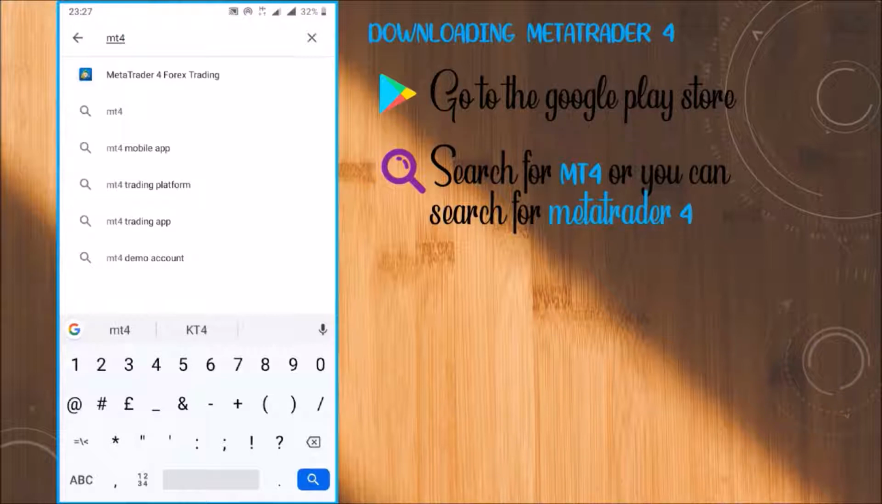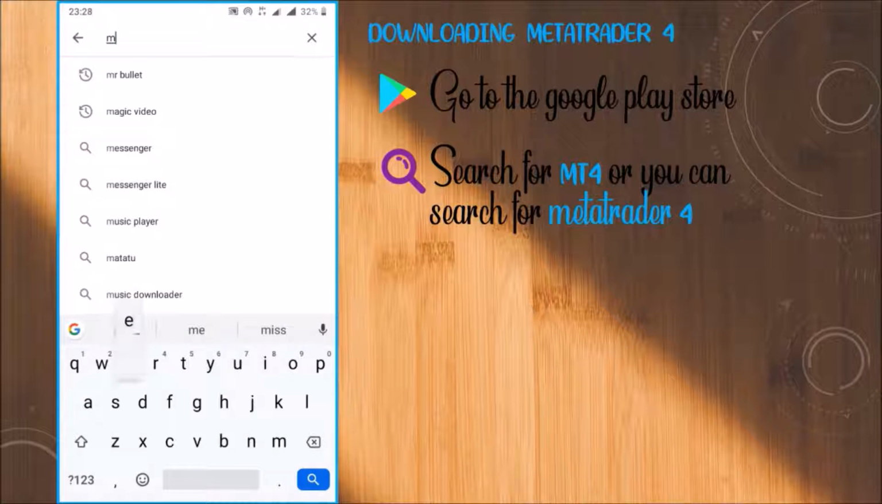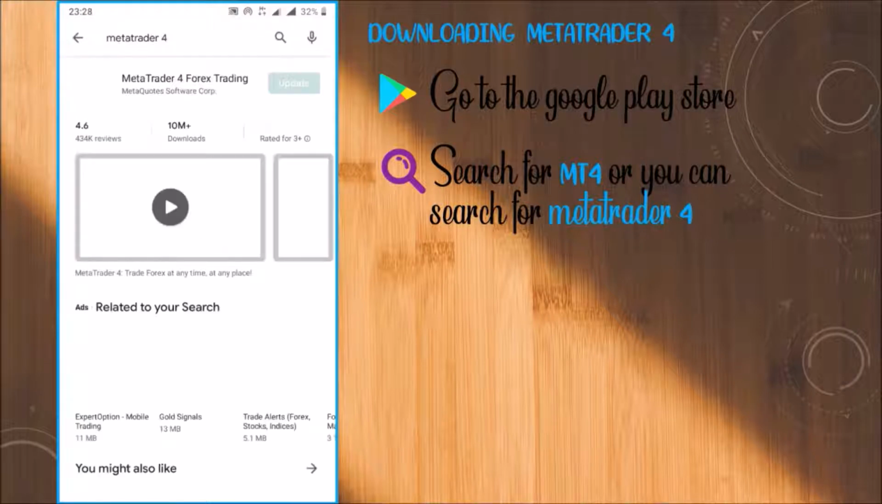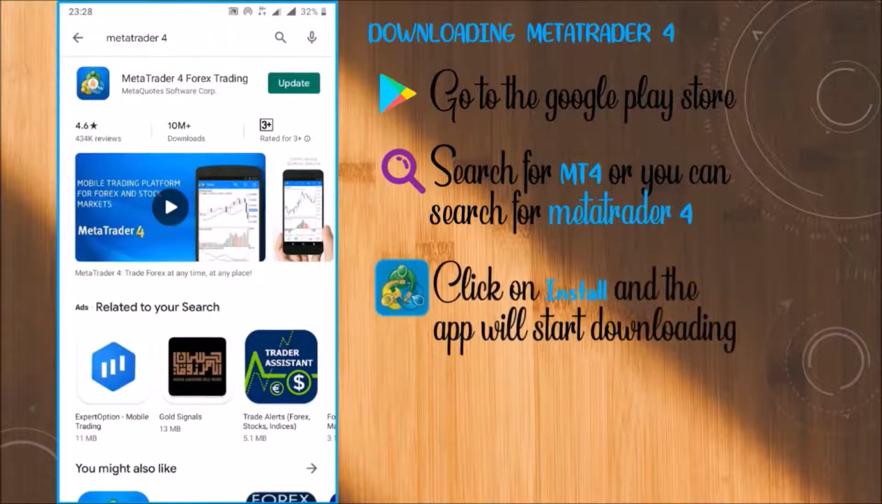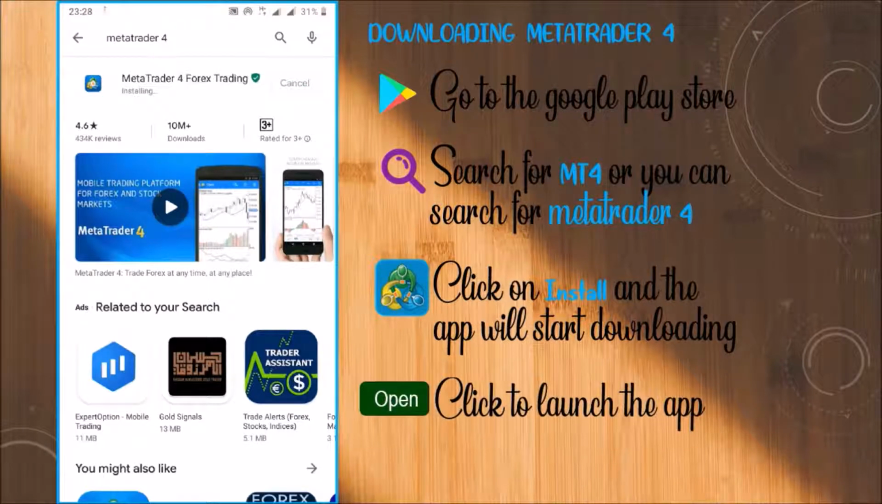In my case, it is showing update because I already had the app installed, but if you don't have the app installed, click on the word install and the app will start downloading for you. Another thing you need to know is the app is super small. It takes around 6 MBs and it won't take a lot of your data when it is installing on your mobile phone. So after the app has finished installing, you just need to click on the word open and then the app will launch.